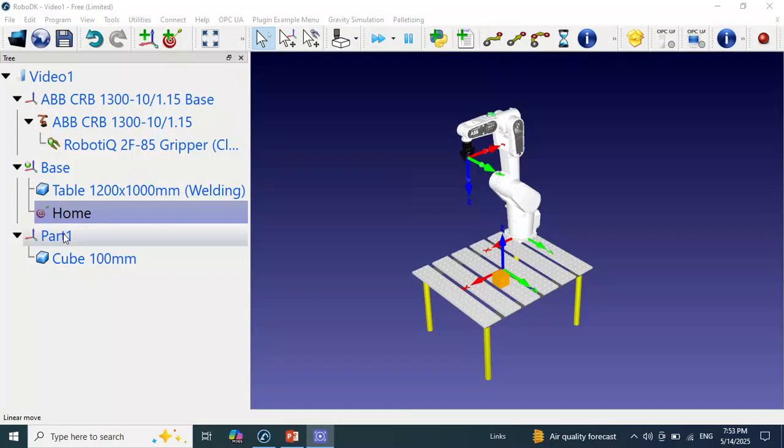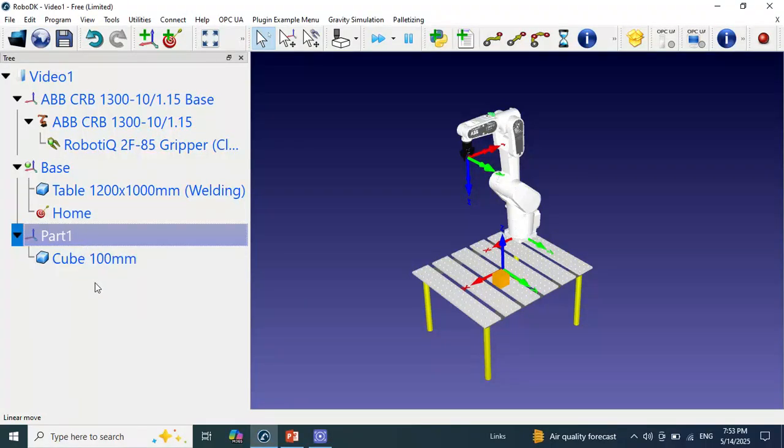So the next targets we need to create in part 1. We need to create 2 targets here. One of them is approach, which means that we are getting closer to the cube. The next target would be picking, or taking, or grabbing the cube. So we need to create 2 targets here.